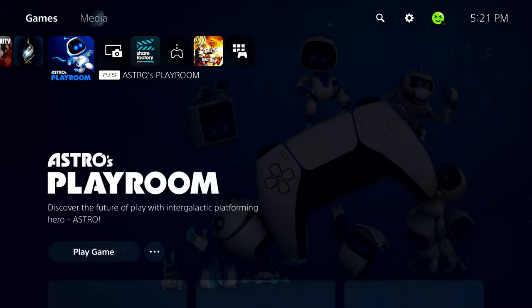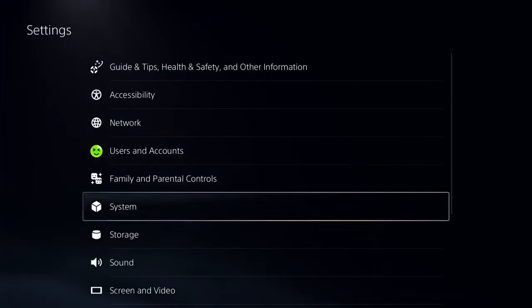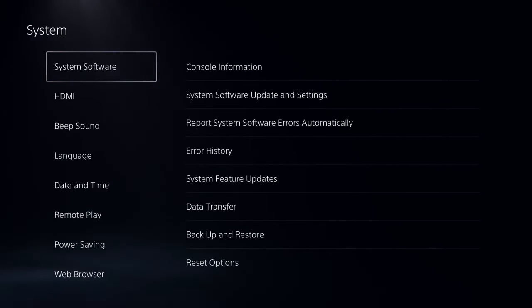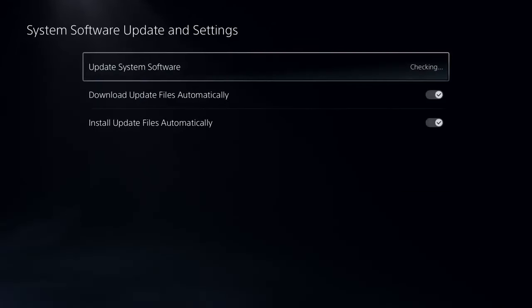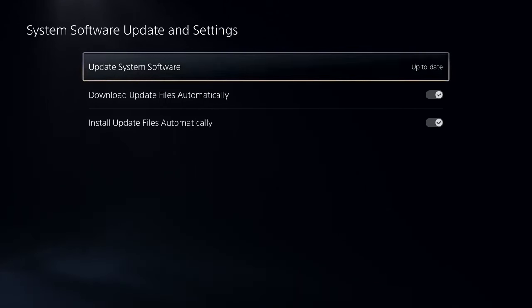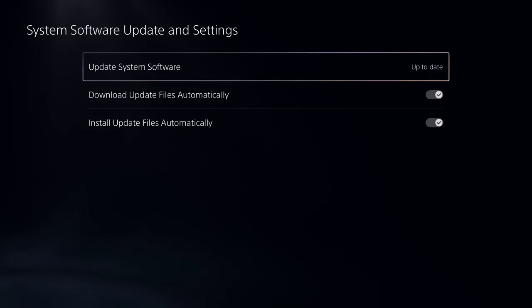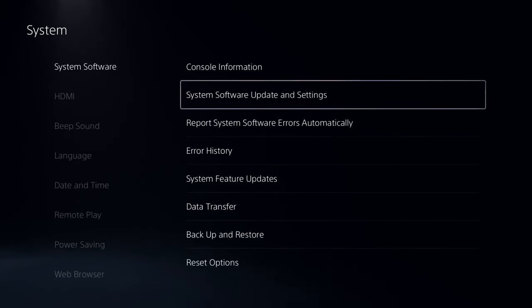Now, the next thing I recommend you do is go to settings in the top right corner. From here, we're going to scroll down and go to system, and we're going to go to system software. And from here, we're going to go to system software update and settings. Now you want to make sure you have the latest system software on your PS5 or Xbox. And if you don't, be sure to download it, because this can always cause issues across the PS5 and your games.